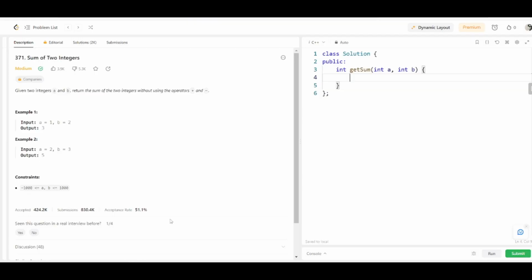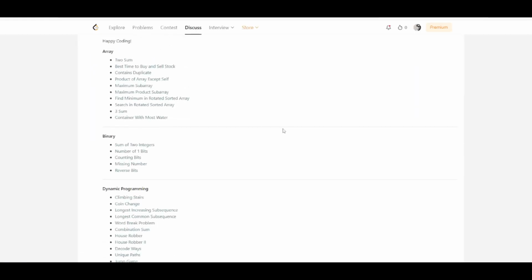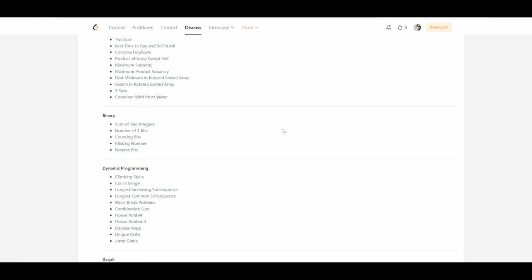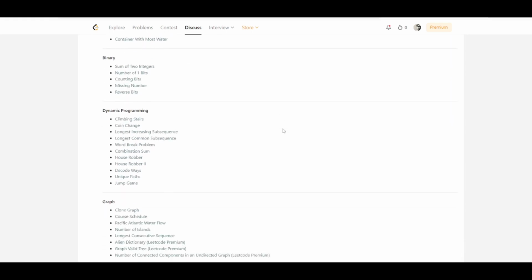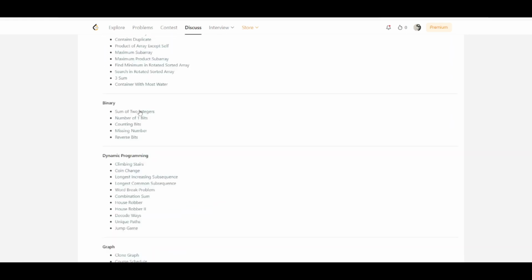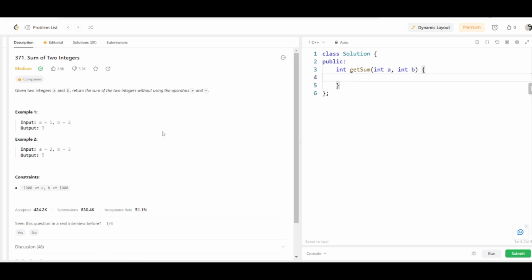So today in this video lecture, we'll be solving this problem, sum of two integers. We are solving the Blind 75 list. The Blind 75 list covers the most important patterns which are very useful for coding interviews. In this binary section, we'll be solving problems related to bit manipulation. This problem is one of those categories, so you can expect bit manipulation involved in the optimal solutions of these problems.